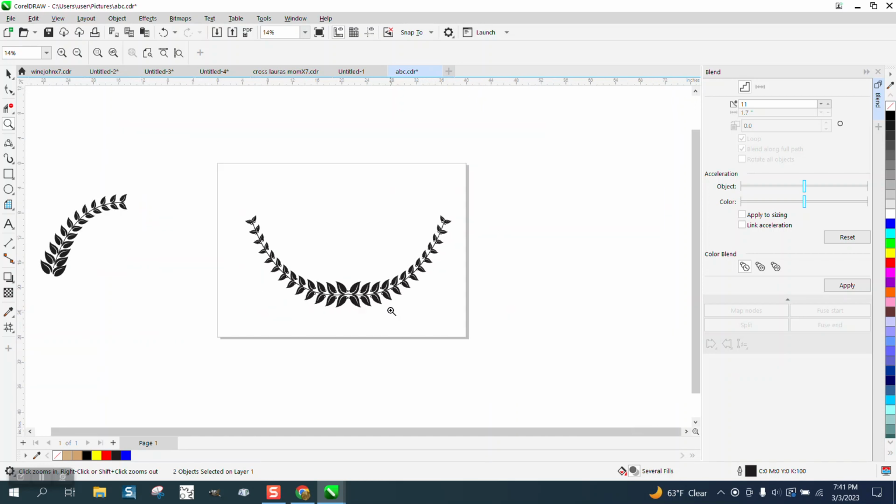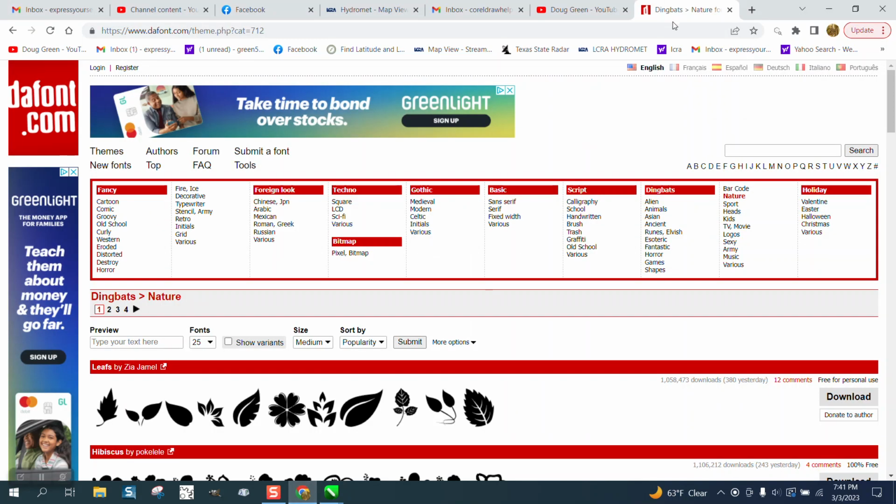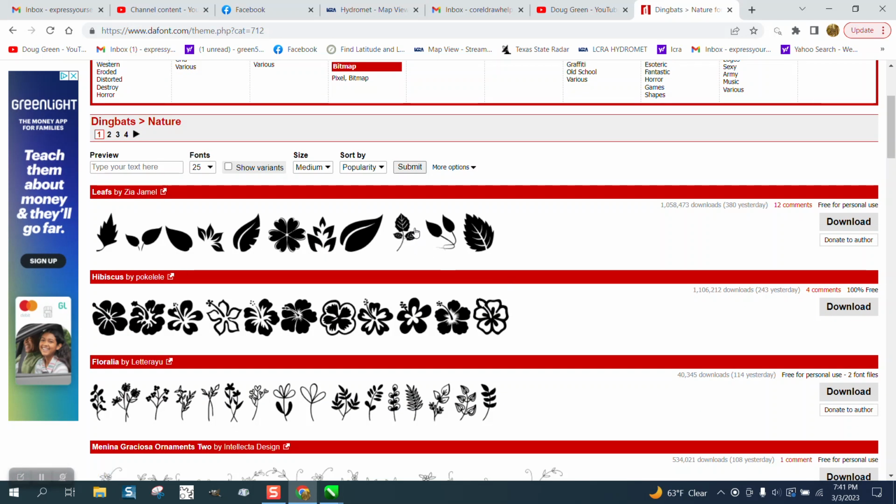Pretty cool. So just go to DA Fonts under Nature, and it was actually the top one.